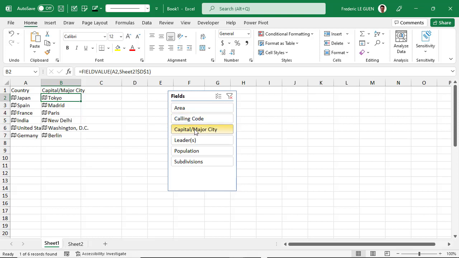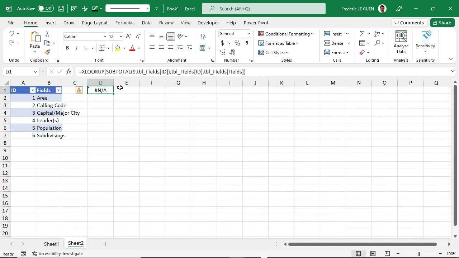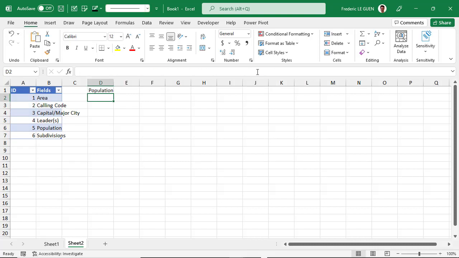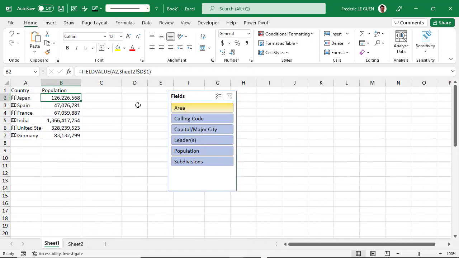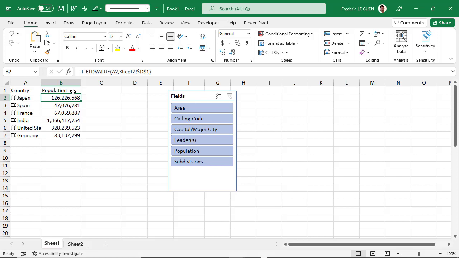But there is a problem. Well, in fact, there are 2 problems. Imagine there is no selection at all. I have NA everywhere. So to solve this, I'm going to reuse one of the arguments of the function XLOOKUP. It's the argument number 4. And if not found, that means if the function returns NA, I can specify a value. And here I'm going to say, by default, you will return population. That means, even if I select no field here, I will always return population. But if I select area, I have area, calling code, no problem. And again, if I clear all the filters, it's by default population.